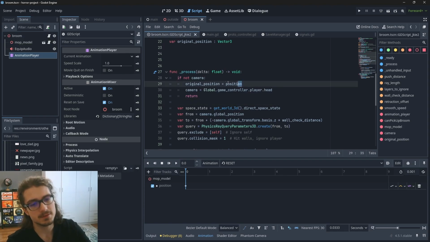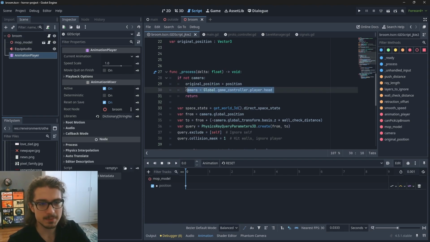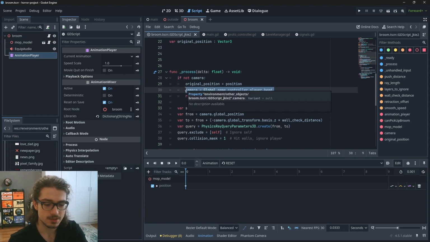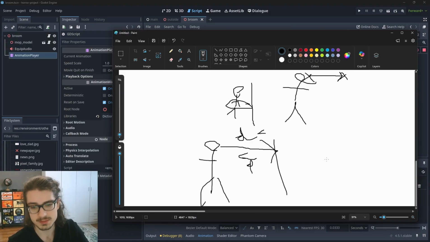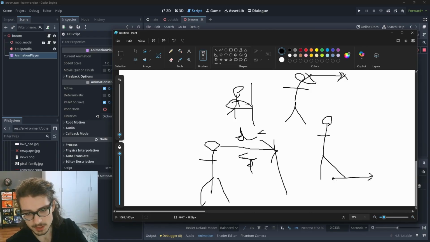But you need to get the player's position. I recommend getting the head position, or maybe the torso position, because it just gives you a more accurate ray. Otherwise, for example, if you get the feet position right here, the ray would look something like this, or even something like this, and that's kind of awkward.